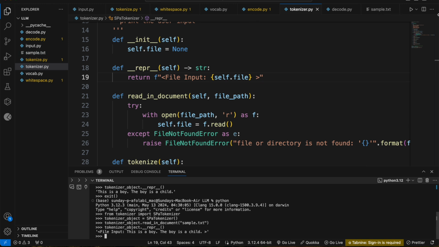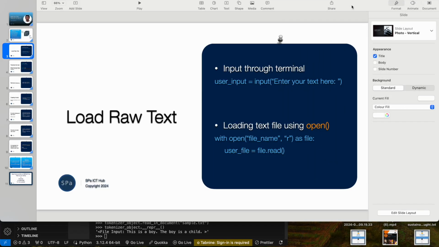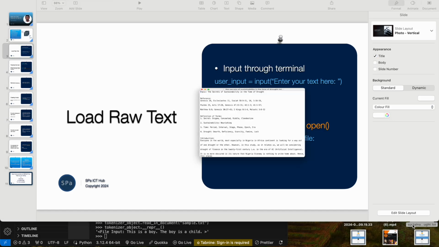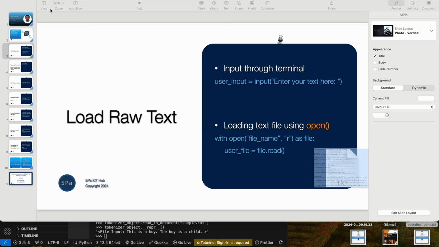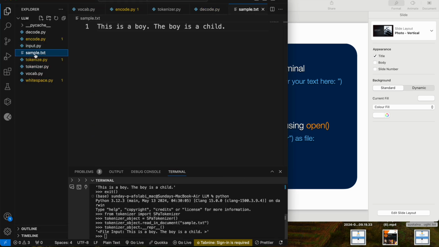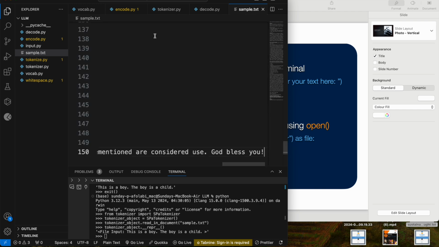We've successfully read in the information. Excuse me. We're going to be using this document, one of the topics I preach in the church. We're going to use that as our sample text. So let me erase this and paste it.